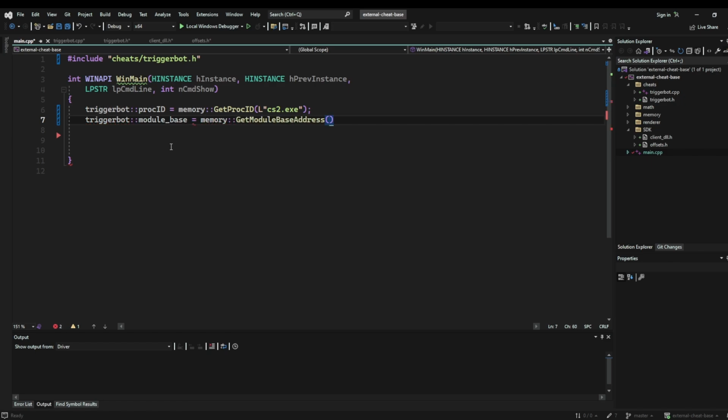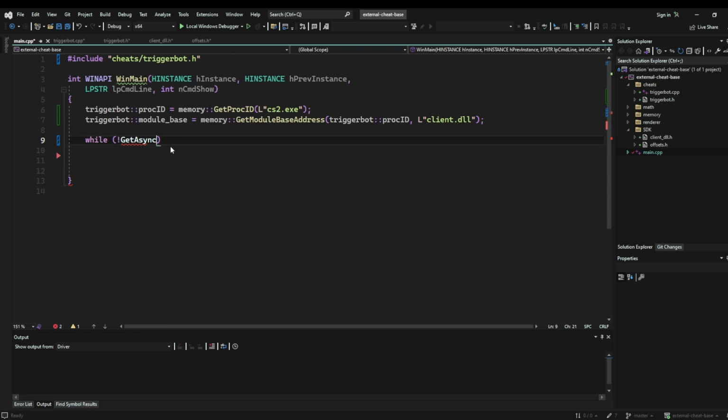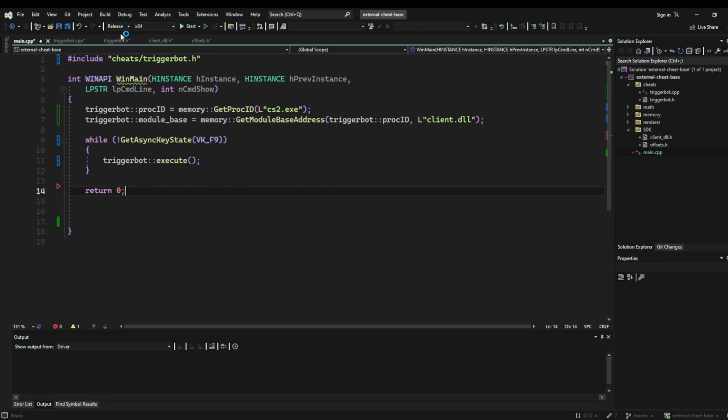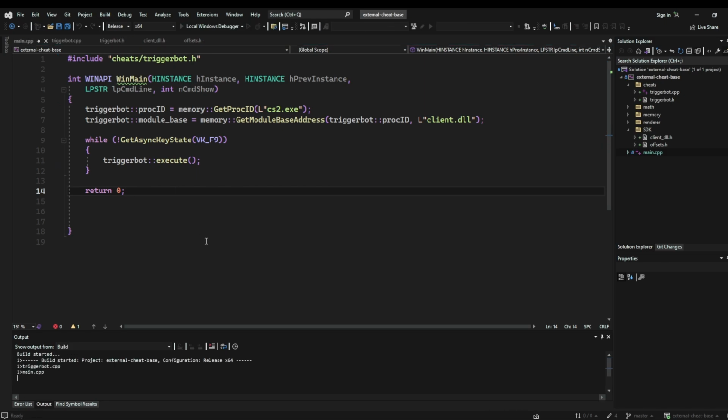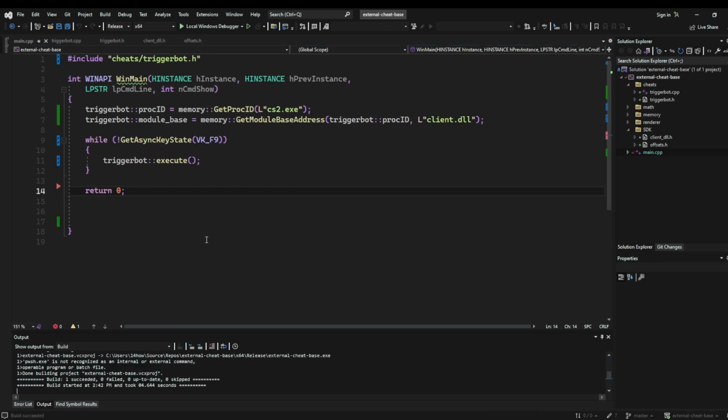Next, we will find the module base address of client.dll from the CS2 process ID using the getModuleBaseAddress function, which is found in our memory namespace. Now, create a while loop which runs as long as the user does not press F9, and then call the Triggerbot execute function to execute our Triggerbot, and finally return 0 outside of this loop. Then feel free to switch to release mode and compile.